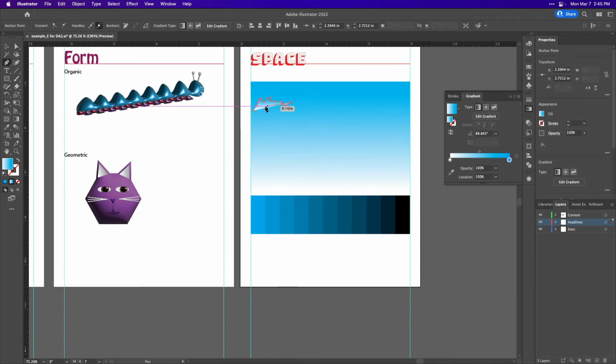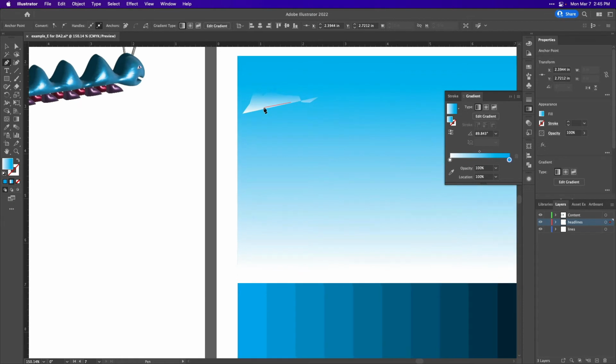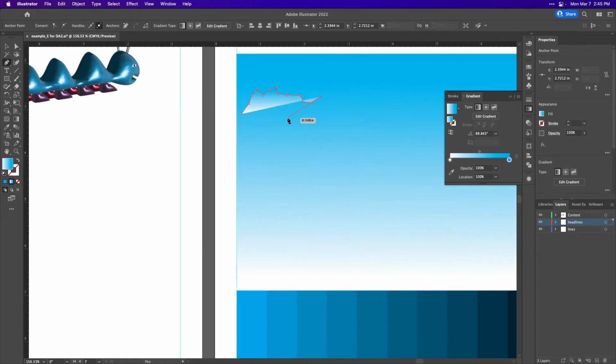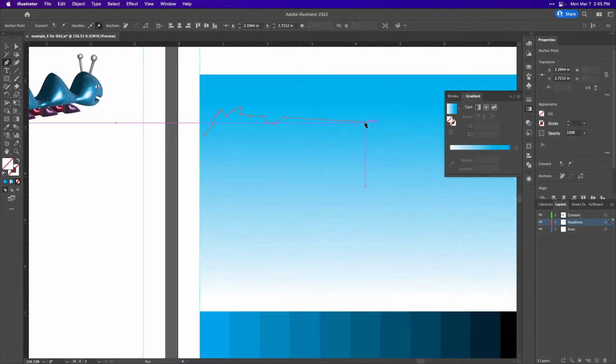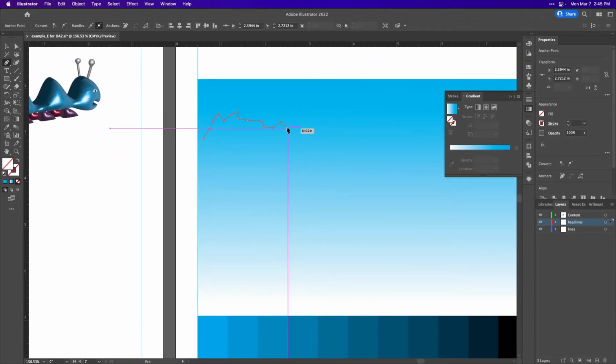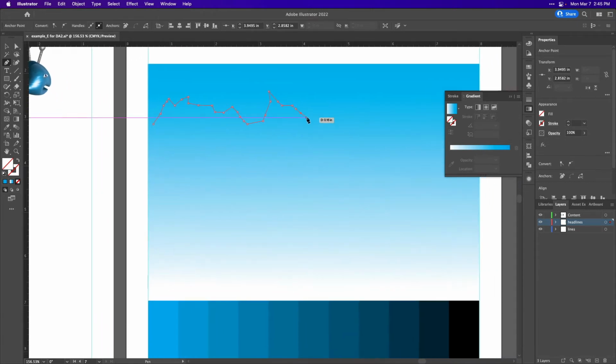You'll notice that I have the gradient still chosen, and if that bothers you, then you can come over here and just turn it off. That way you can see what you're doing a little bit easier. Also, remember that this is adjustable. You can always come back in here and add and delete points with your pen tool, or adjust curves with your direct selection tool, which is the white arrow.